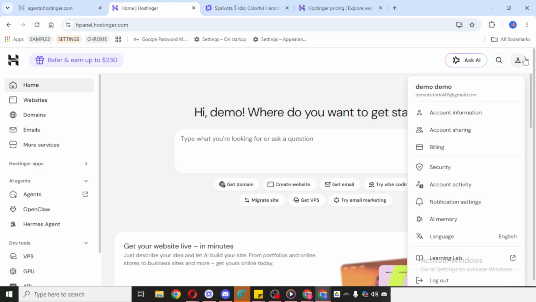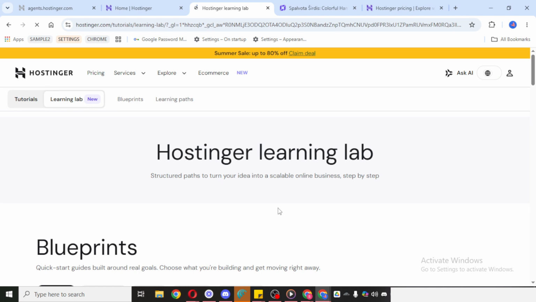Once you click into the Profile area, look for the Learning Lab option. When you see it, click on Learning Lab to open it. This is the section where Hostinger provides learning materials and useful guidance that can help you better understand the platform and improve your skills. It's a good place to spend some time, especially if you want to learn more about website management, hosting tools, or other related topics available inside the ecosystem.